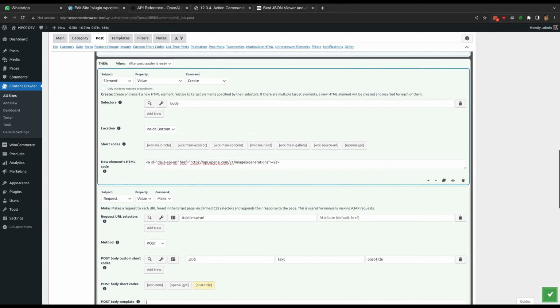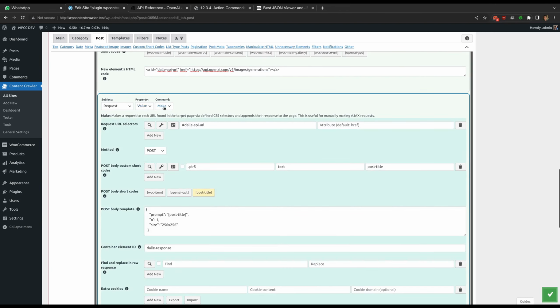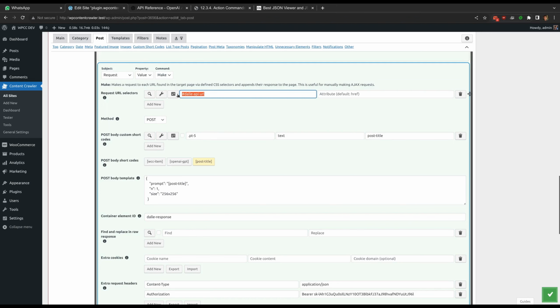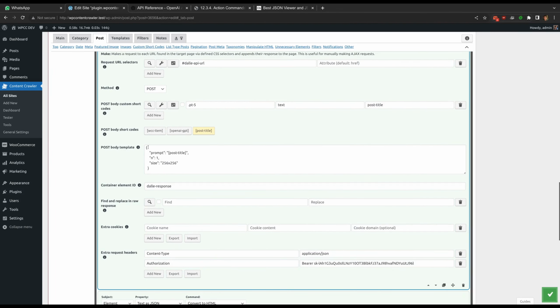Okay, we first create an anchor element that contains the API URL via the create command. Then we add a make command and select this API URL as the request URL. As the request method, we select post. Because we need the post title in the post body, we define a shortcode that will be replaced with the title of the post. Then we define the post body as specified in the API's documentation.